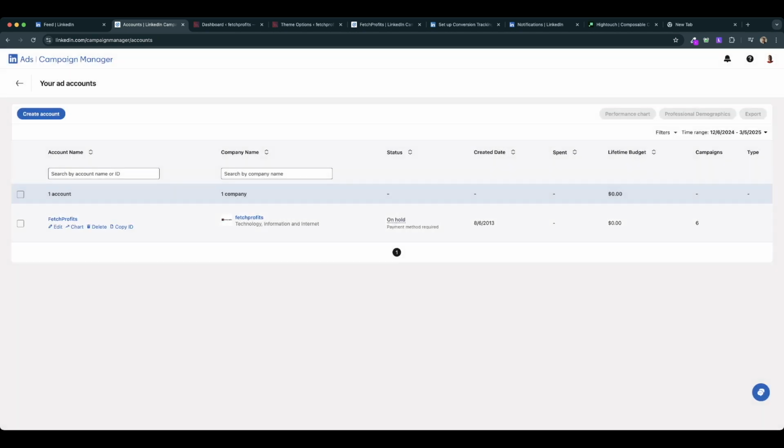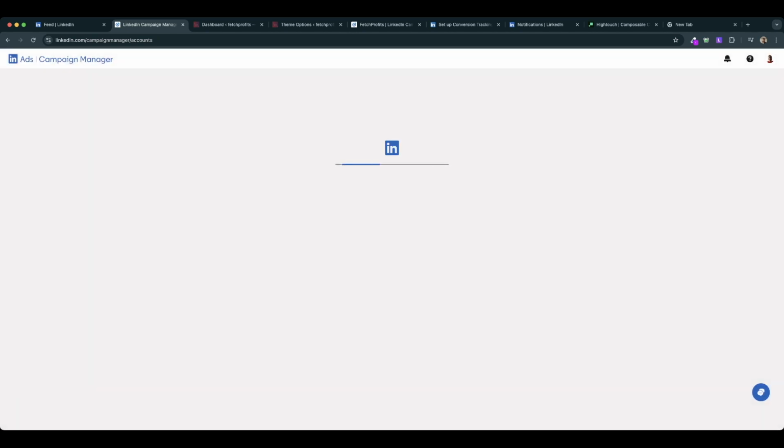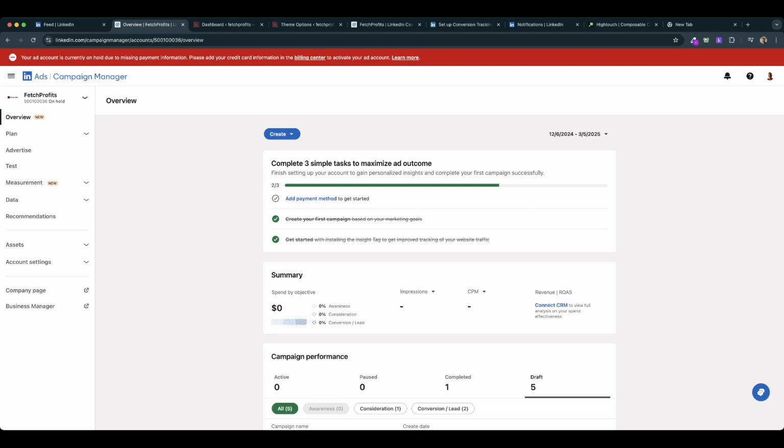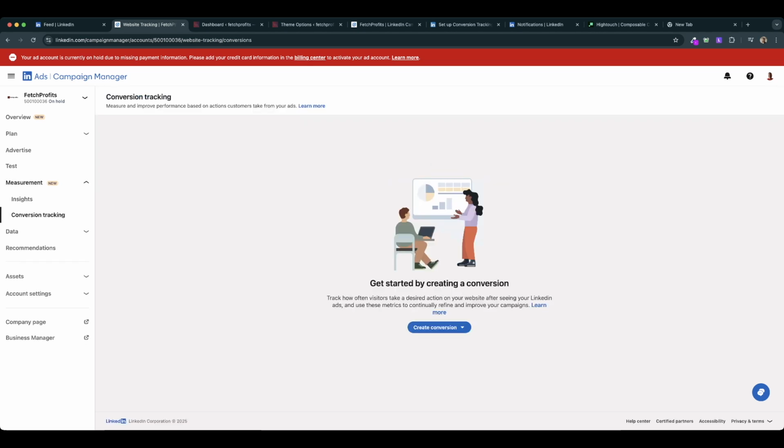So this is how your account looks. This is where you will click into, and after you click into your account, you'll be given an option of doing several things with respect to getting started with your Campaign Manager and getting started with your LinkedIn ad campaigns. The first thing, however, on the left side panel, you have measurement. Click on measurement and click on conversion tracking. And this is where you would get to. If you click on create conversion, we're going to get into CSV conversions and conversions APIs in future videos.